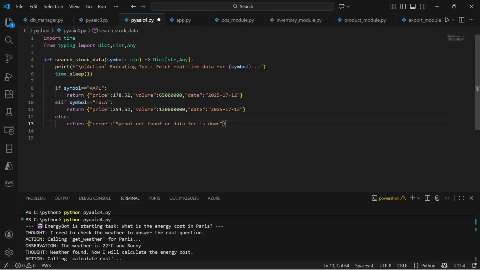So basically, it will search whatever stock value you are providing. It will search for that particular stock, and then it will give us the different values for the stocks that we are providing. It will give us its price, volume, and date.